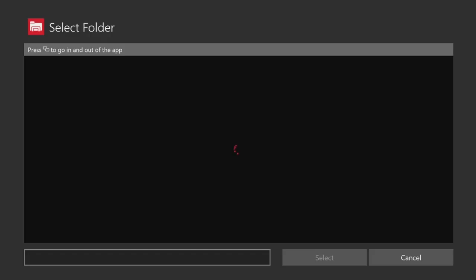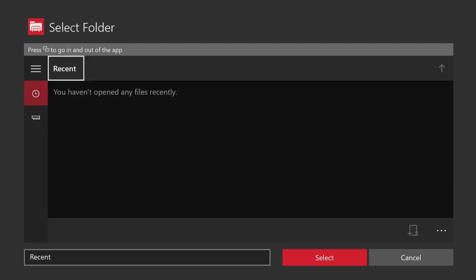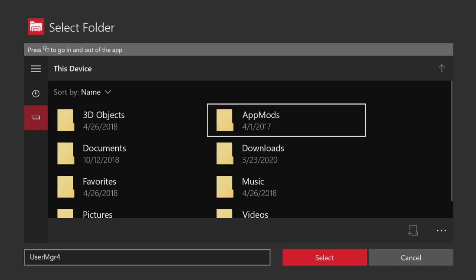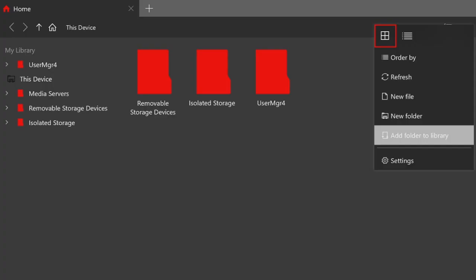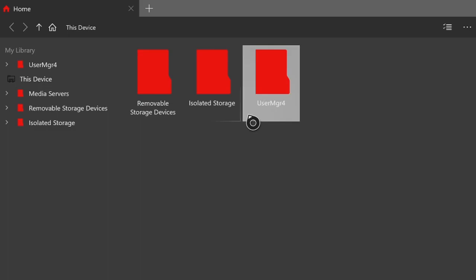Now from here, guys, just hit the two square buttons on your controller to basically navigate into this app and hit A on this device tab. Then scroll all the way down to the bottom and hit A on select. Now that'll add this user MGR4 folder for you.